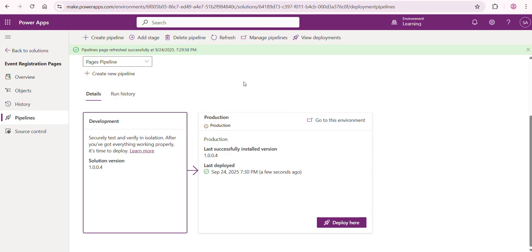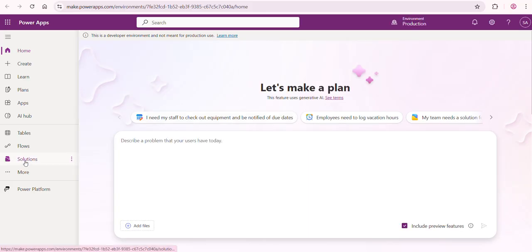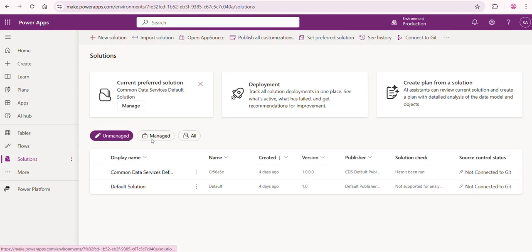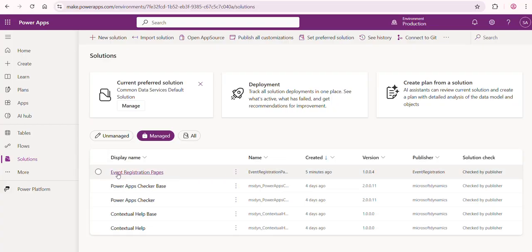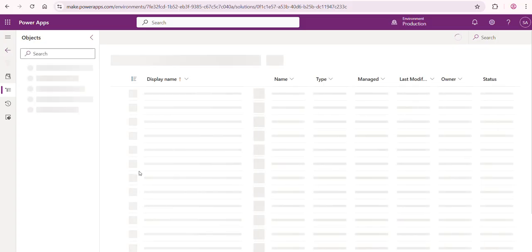All right. So as you can see, it took almost 4 to 5 minutes, but our deployment has been completed, and now if I go to this environment, go on the solution, and in my managed solutions, you can see that my new solution has been created, and it has been deployed from my learning to production environment. I'll just check all the components within here.